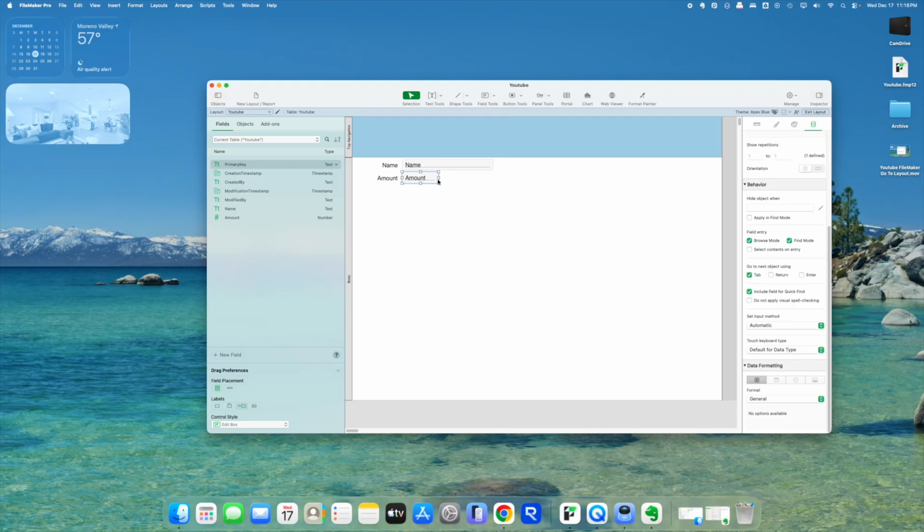With the field selected, you can go over to your side panel inspector, and under the data view, you scroll down to format, and this drop down menu will show different types of fields that you can do for the number field. And for ours, we're going to select currency.